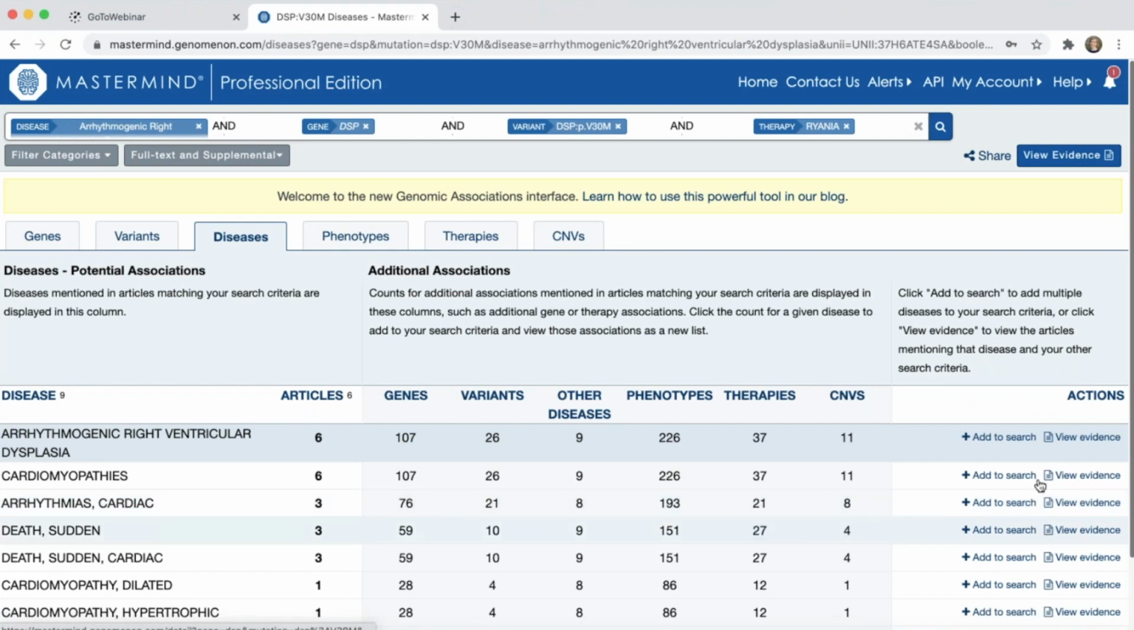You can add and remove search criteria. The best way to add, if you don't know going into your search what you're exactly looking for, will be to just click the plus button, add it, and then at any point you can view evidence by either clicking this button or the one in the upper right corner. You can toggle between the associations tab and the evidence.